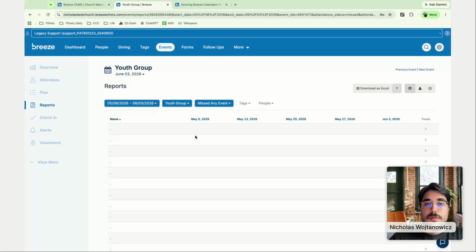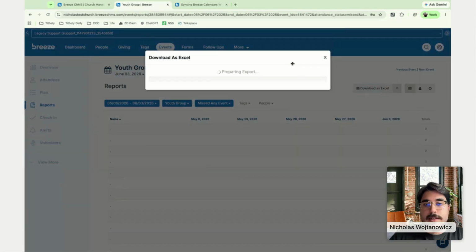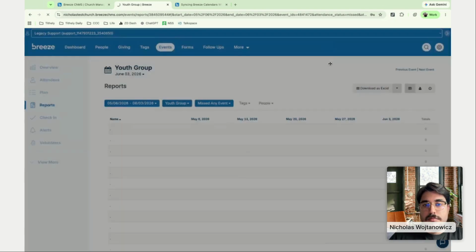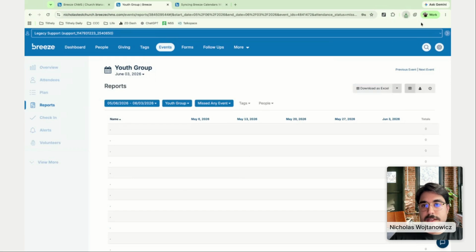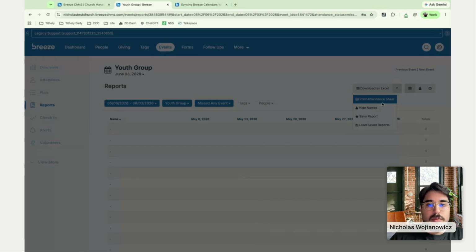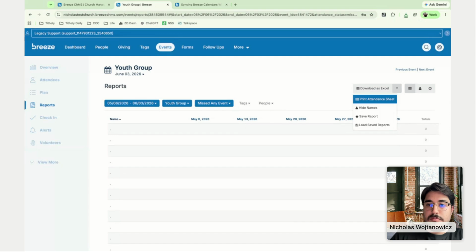Once you have your report filtered as you'd like, the youth group event, you wanted to see who missed this event. Once you have this list, we can export this as an Excel sheet. Of course it just gets downloaded to our computer, but we can also print the attendance sheet. So this is just a printer-friendly version of this. So that is nice to look at as well.